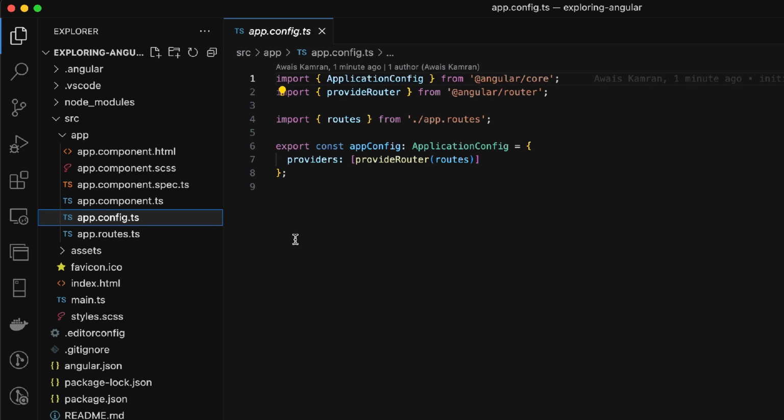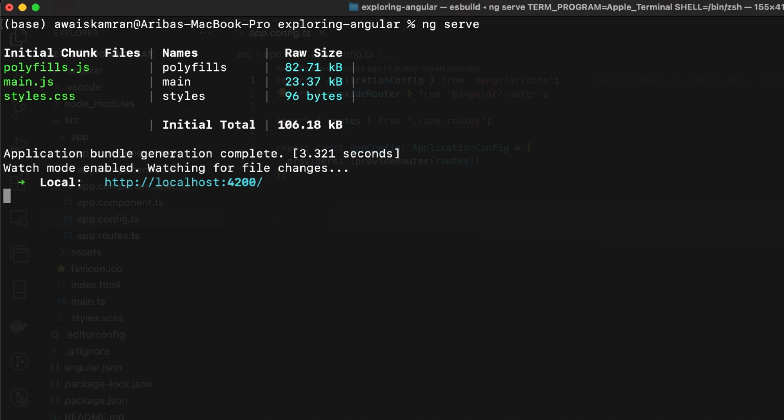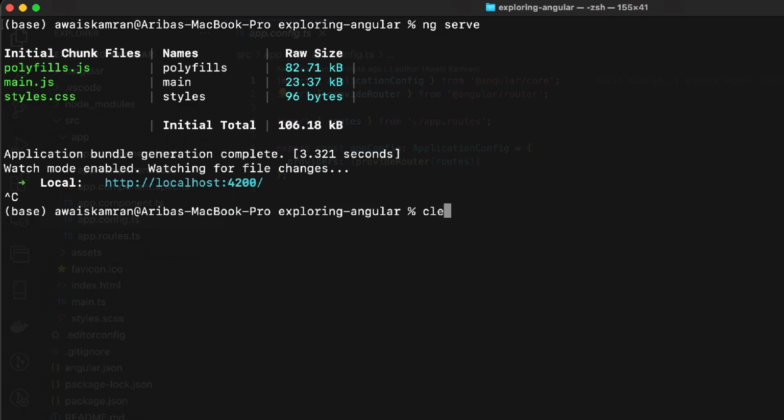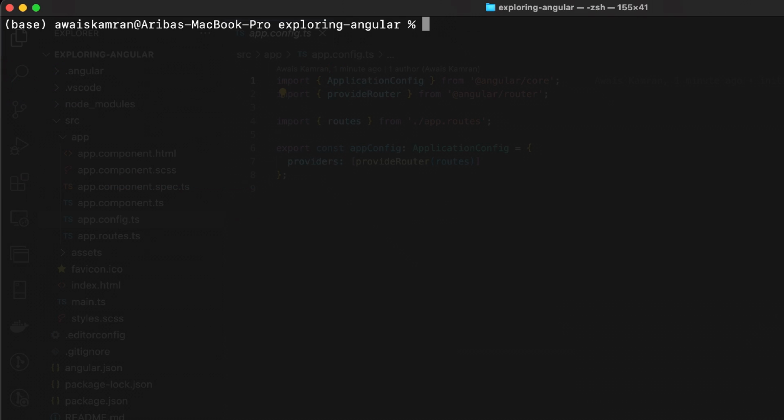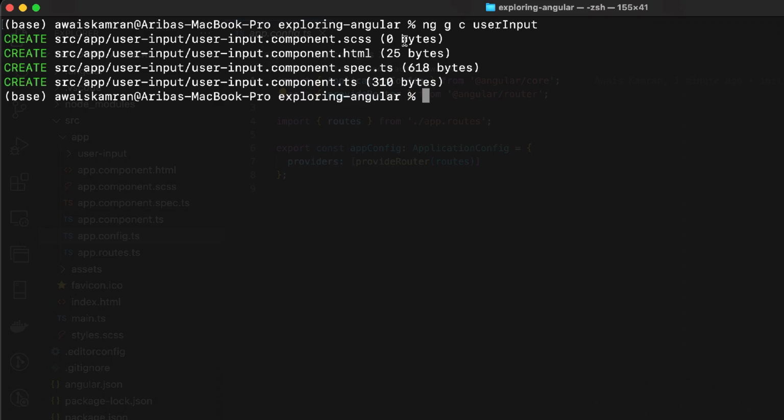All right, so welcome back into the code. So let's get our dice rolling. So we need three components initially. The very first one should be ng generate component user input. All right, we have our basic user input component set up. Then we need message panel.